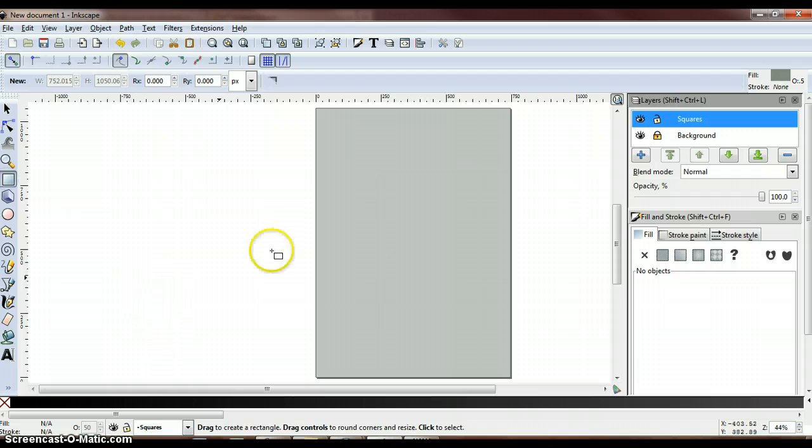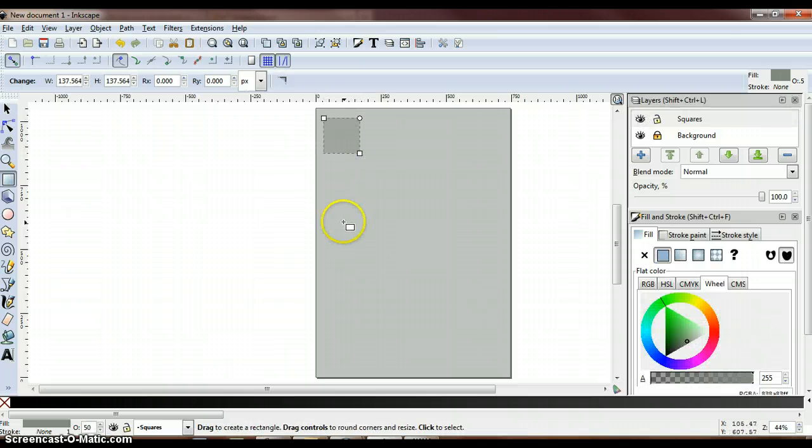Then go grab your rectangle tool, and up in the top left corner of your canvas, hold down Control and drag out to make a nice looking square. It might look pretty close to your canvas color. That's okay. We're going to go in and change that right now.